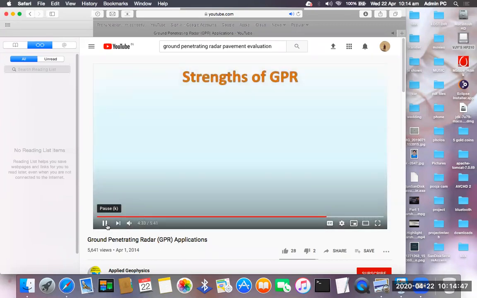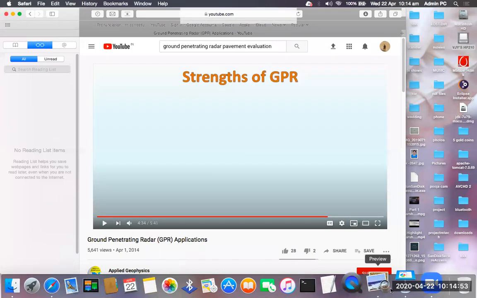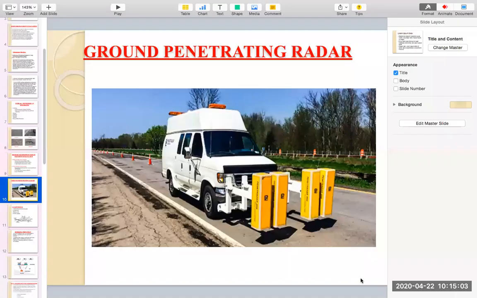Let us summarize the strengths of GPR. As you saw in the video, it has a wide application and is most widely used in pavement evaluation as well.